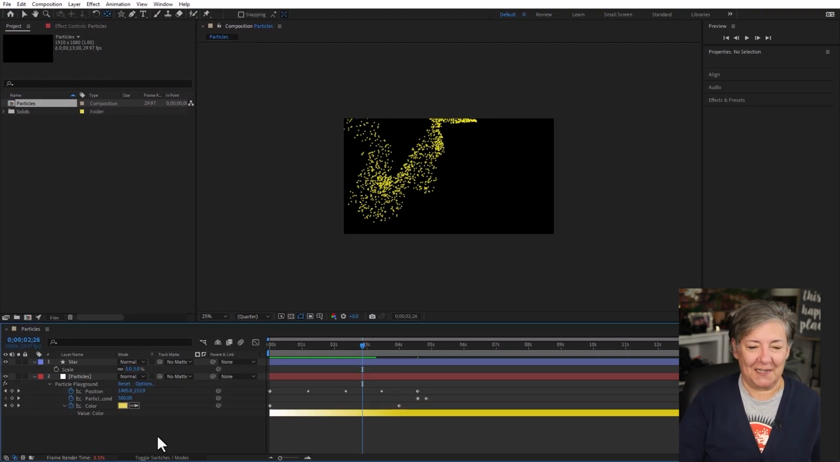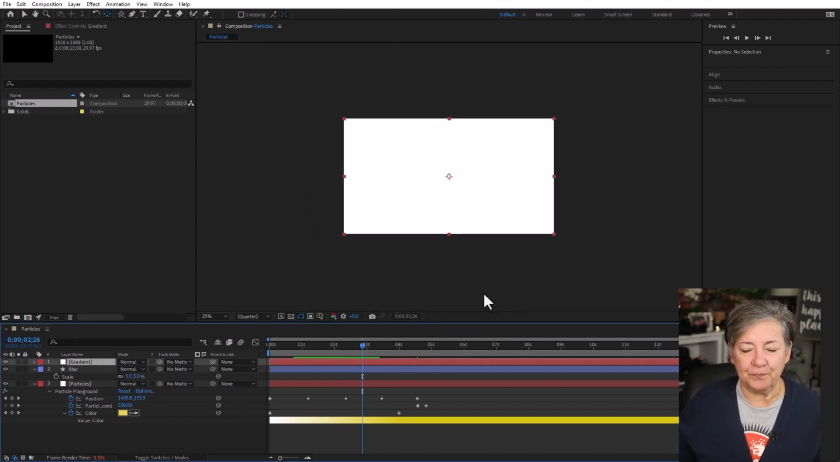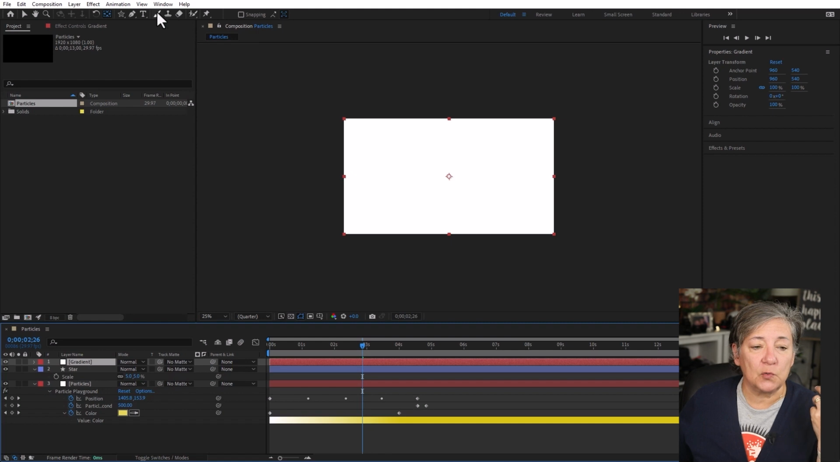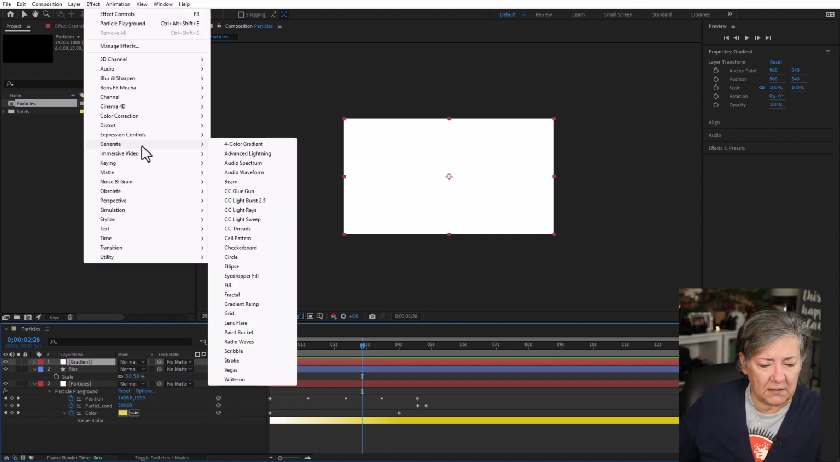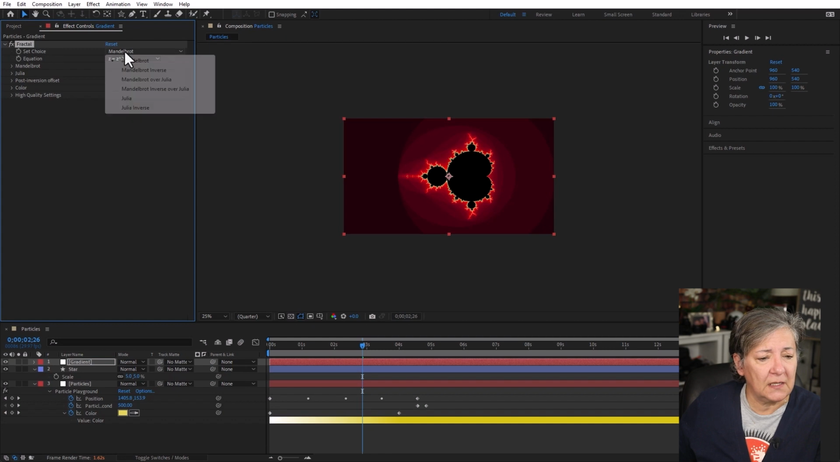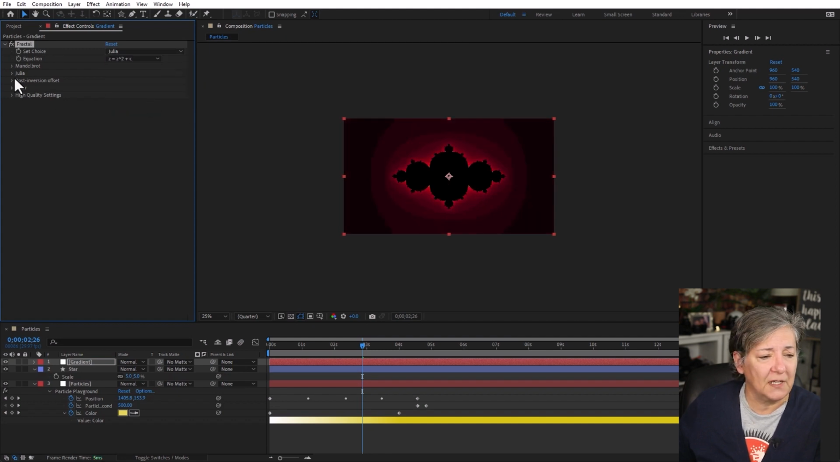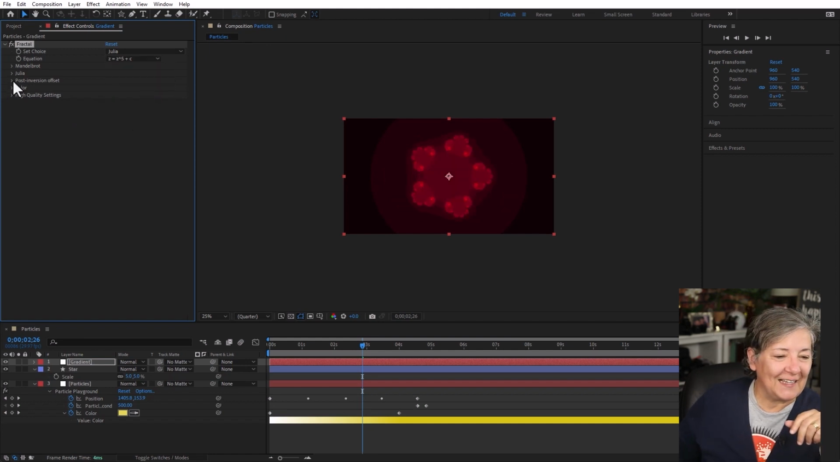So I'm going to create a solid. I'm going to call it gradient. And now I'm going to add an effect to it. So effect, generate, and I'm going to use fractal. And there it is. It can be anything. It could be Julia invert, equation. We can change the equation. And let's change the offset here a little bit.